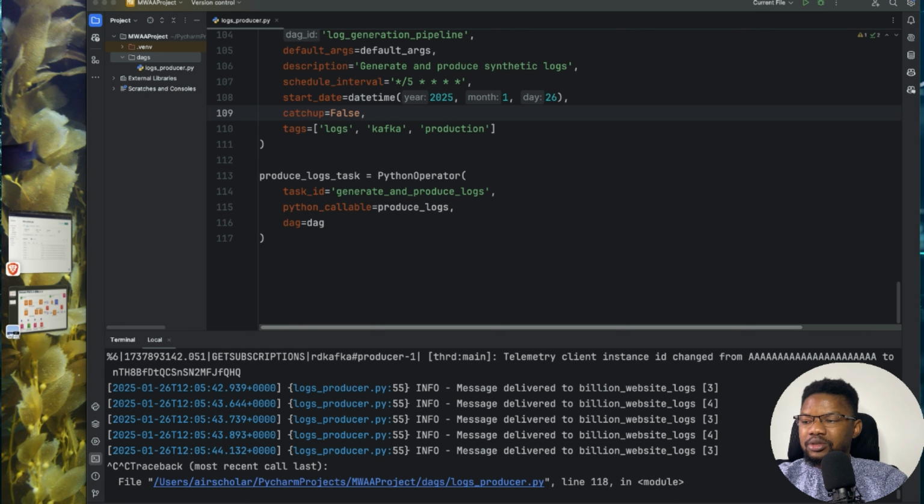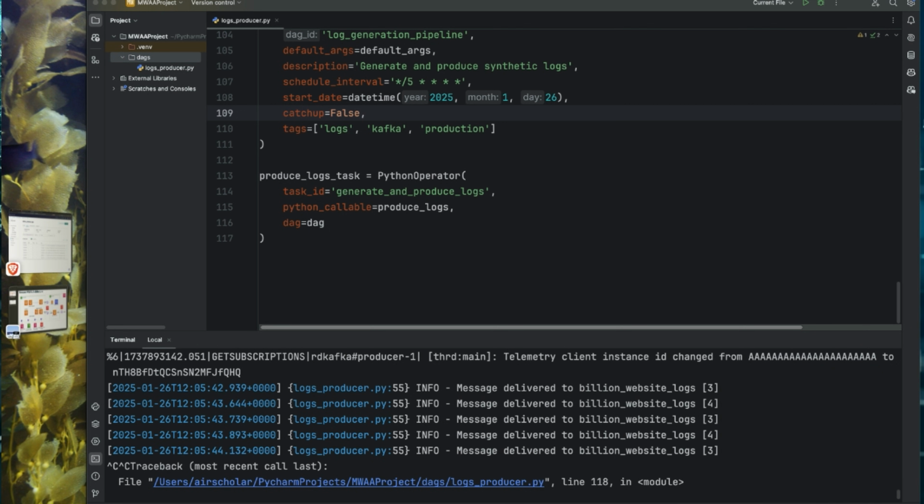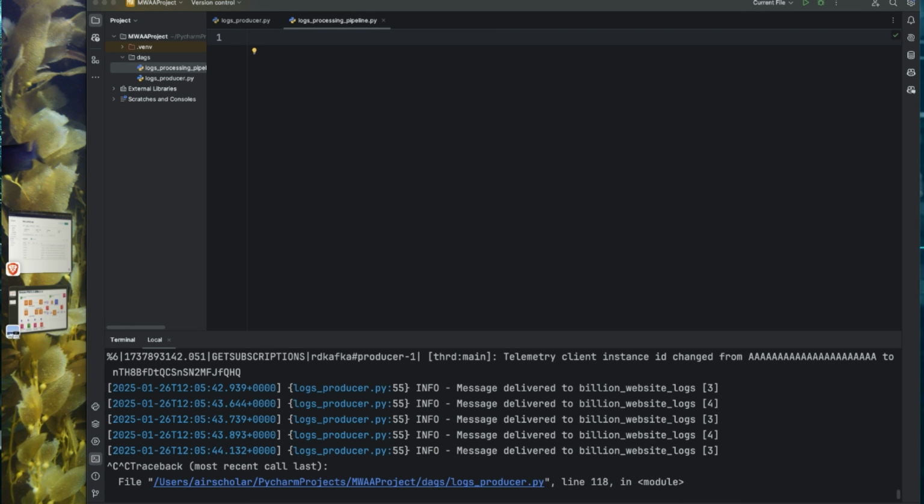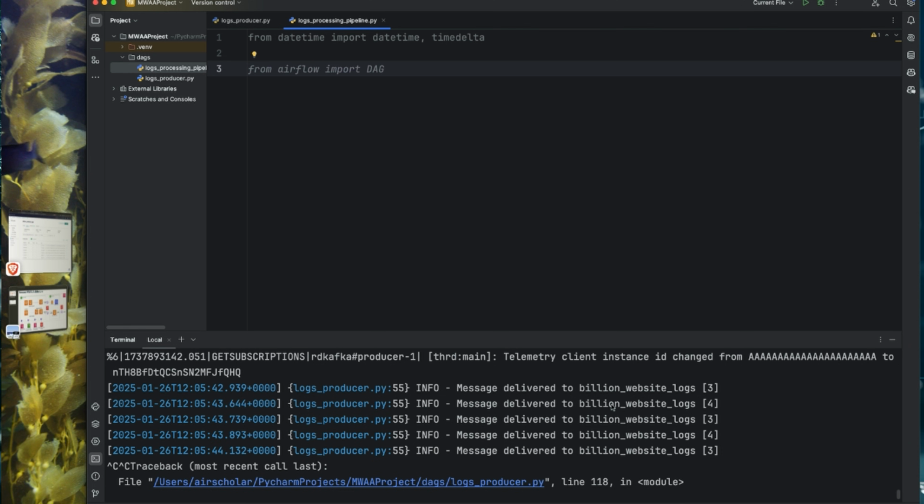For the consumer, we need to have a separate consumer here and create a new file. We call the file a new Python file. Let's call it logs processing pipeline. And in this pipeline, you can have your consumer. So you have from datetime import datetime and timedelta, because it's literally the same thing, except that the logic is a little bit different in the sense that one is producing, the other one is consuming. So I just disable our completion here.